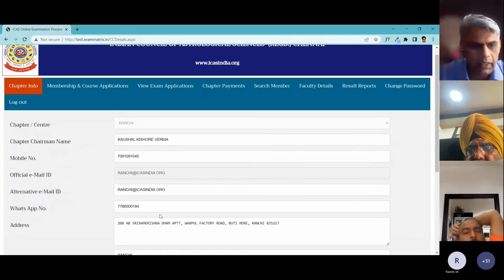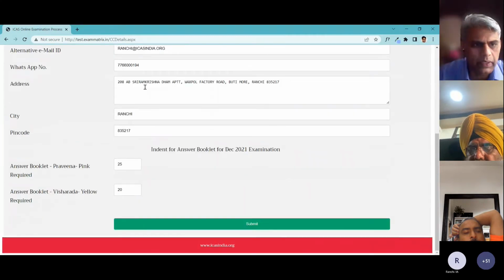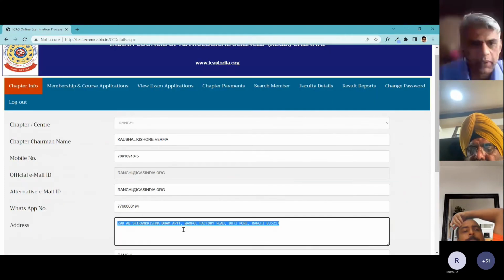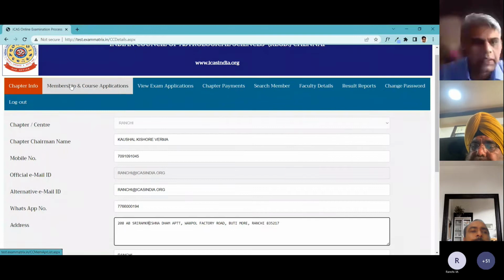Please update, and please provide your communication address over here, so that whenever we send the book examination material, it is handy for us to send to the address entered here. So next is membership and application.